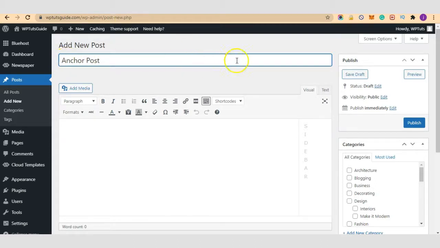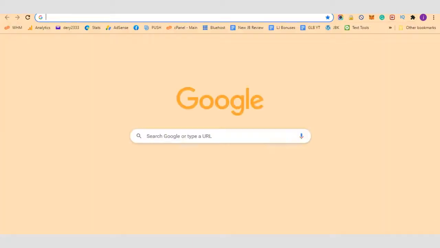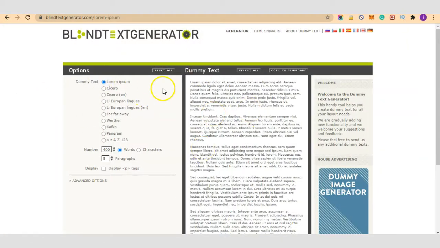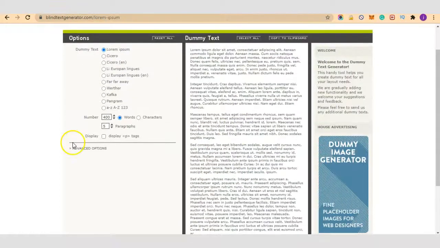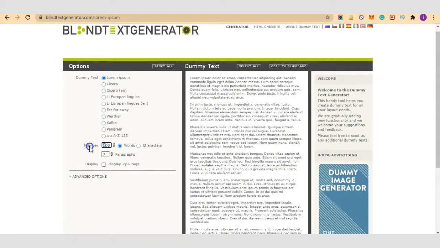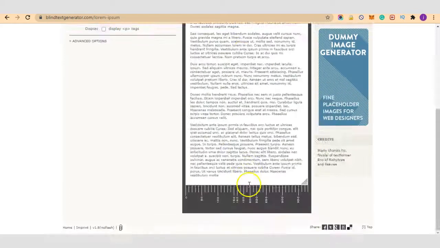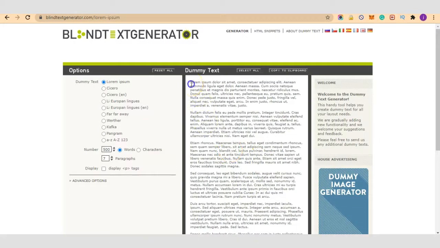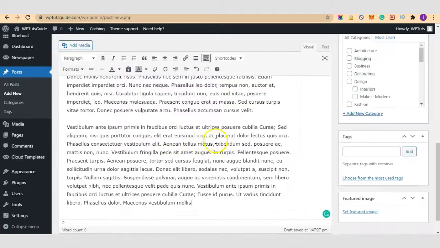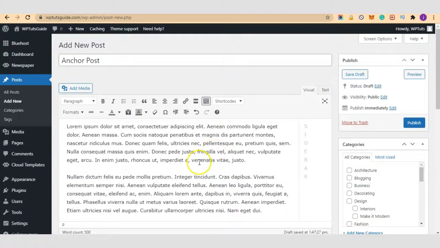I need some dummy content. So let's go to this site and generate a dummy content here. Let's make the paragraphs 7. Let's make the words 500 so that it becomes longer. So let me copy to clipboard. Let me just use this one and I'll paste in our content here. So now we have a dummy content. Let's take it that this is your content.